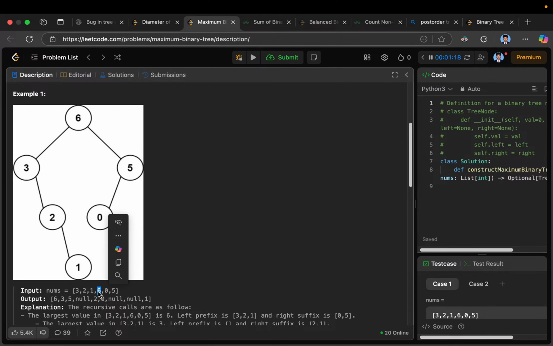So this guy took 6, and on the left, finding the greatest, it is 3. On the left the greatest is 3. On the right the greatest is 5.